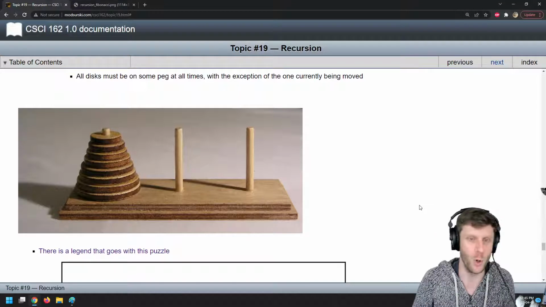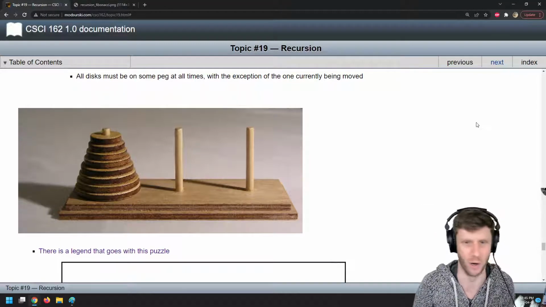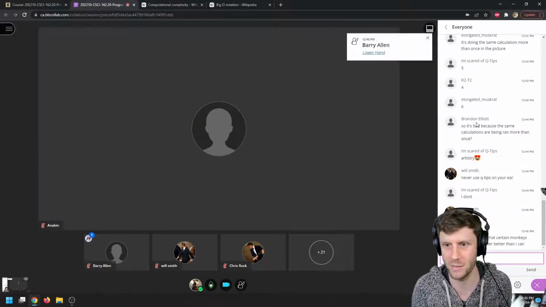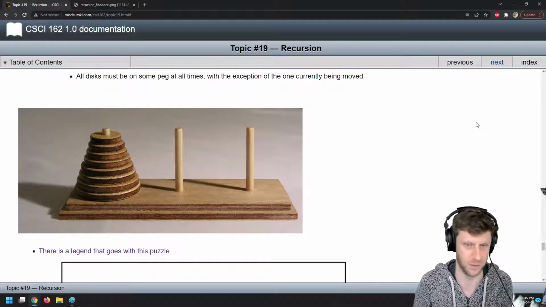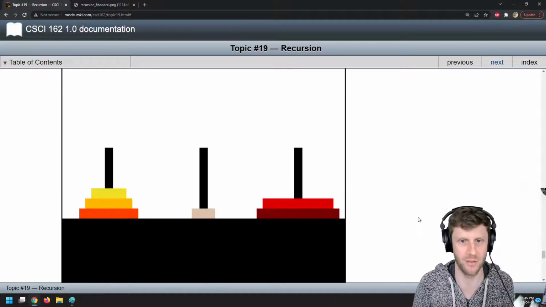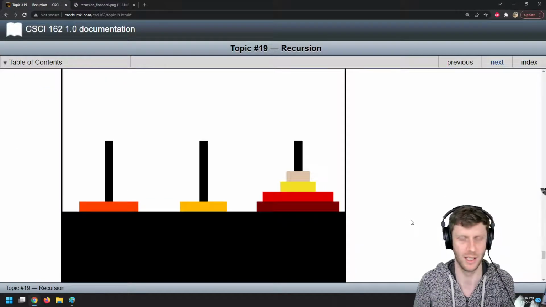That's this game. Who here has seen this toy before? Embarrassing that certain monkeys can do the tower better than I can. Of course you've seen this before. And here's the GIF of it happening.